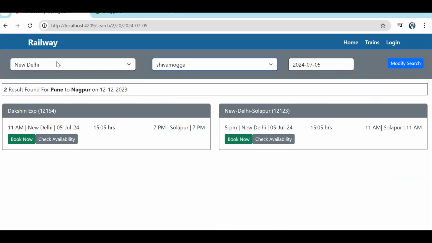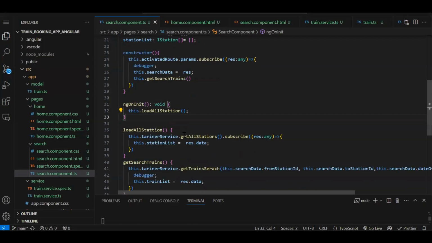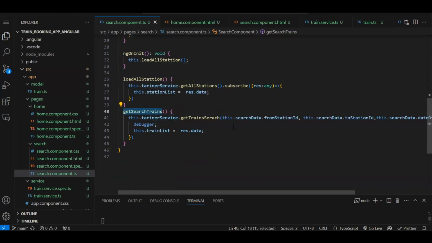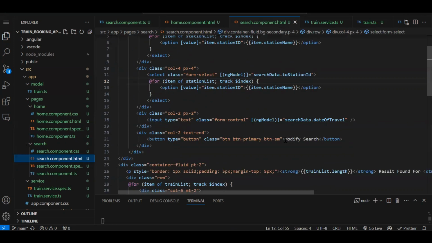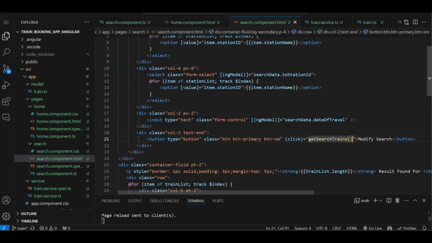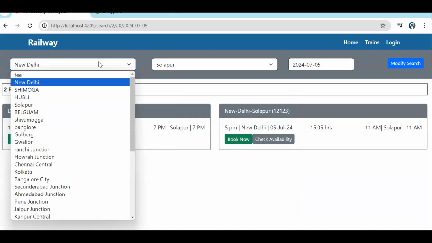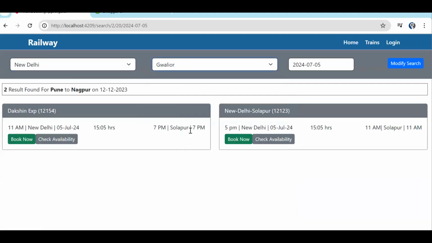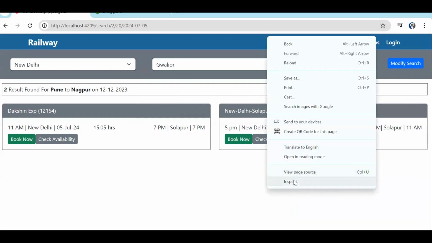Let's say I want to search from New Delhi to Shivamogga station. On click of modify search also, we need to call this function again, because this model we have bound to the form. So we can call this function on the click of modify search. So this button. Round bracket, click event, function, round bracket. Let's test this also. Let's say from New Delhi to Gwalior, I'm searching for the same date. Modify search. Nothing happening. Let's check.